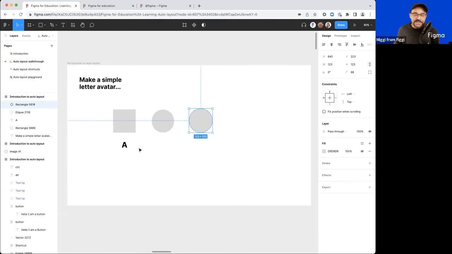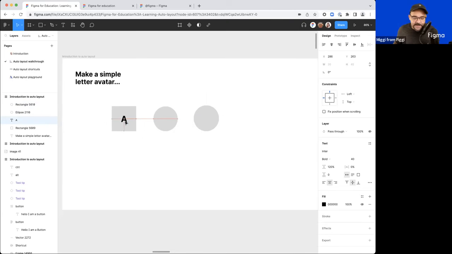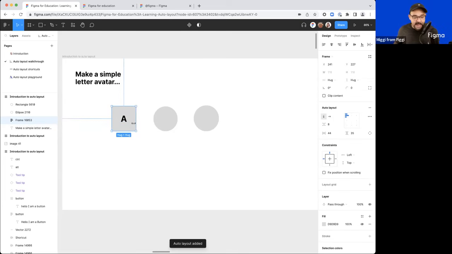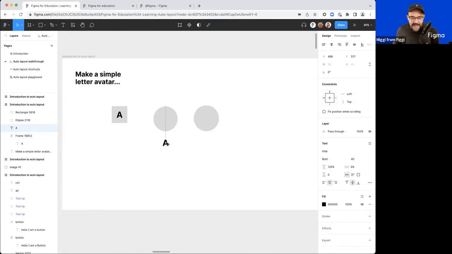So one thing about auto layout in Figma is that even if you just draw a rectangle and try to create auto layout from those two objects, if I press Shift A, Figma will try to do its best to understand what you're trying to do, and it will make this an auto layout object. That letter A is going to be centered, and we're going to have here some padding values to adjust it. So if I have that same letter A and I drag it over here into this circle, let's move it on top of that circle.